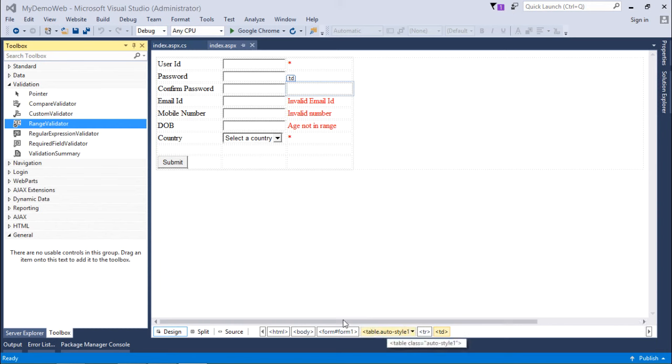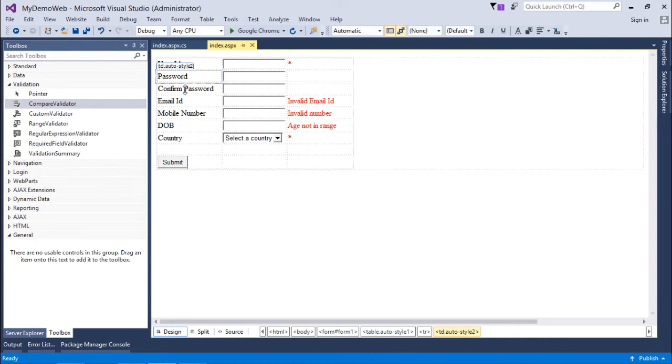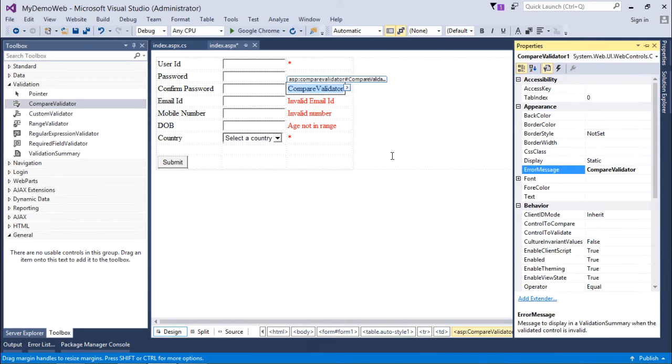Now let's come to the other control, which is the compare validator. As the name says, whenever I want to compare two values, I will go for the compare validator. In our form, we have fields like password and confirm password, which must be the same. So I can use this compare validator on the confirm password text box so that I ensure that the value of confirm password is the same as that of the password text box. So here I will add this compare validator, and in the properties again I'll start with some common properties.